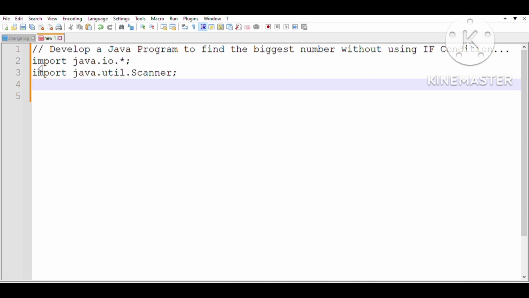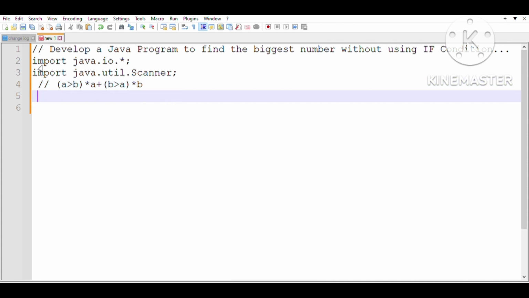For two numbers, you can use one condition: a is greater than b into a plus b is greater than a into b. With this condition you can find the biggest of two numbers without using if conditions. But according to this concept, how do we handle three or multiple numbers?